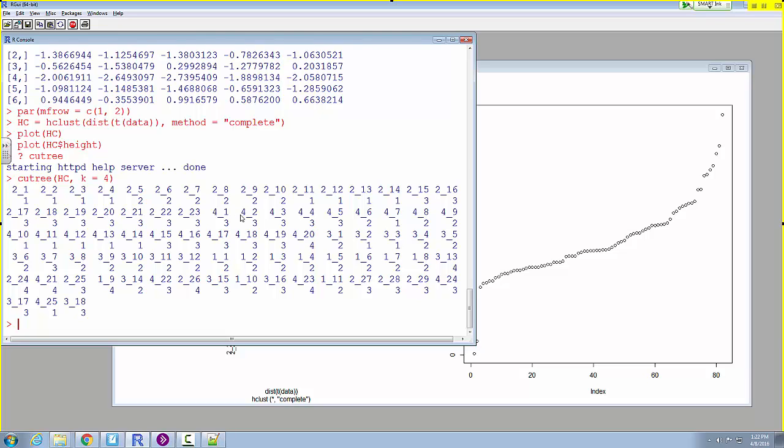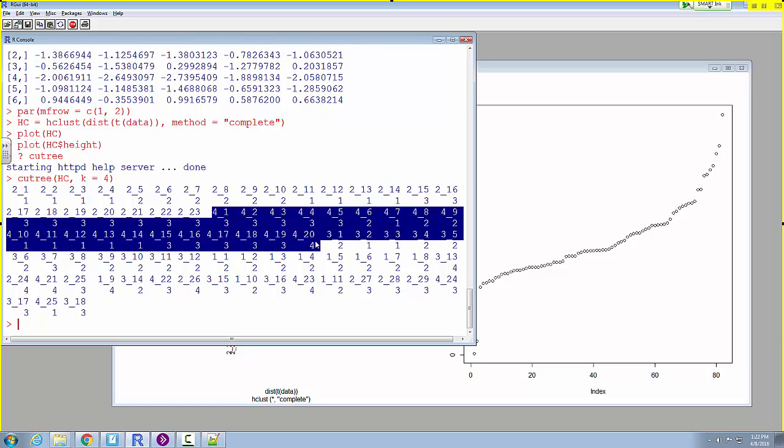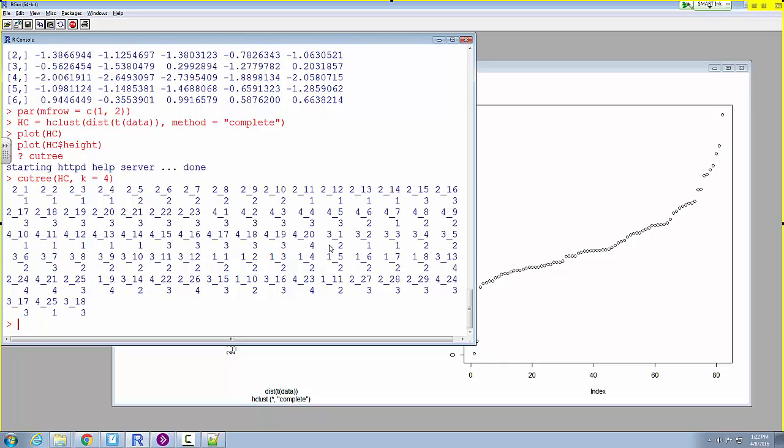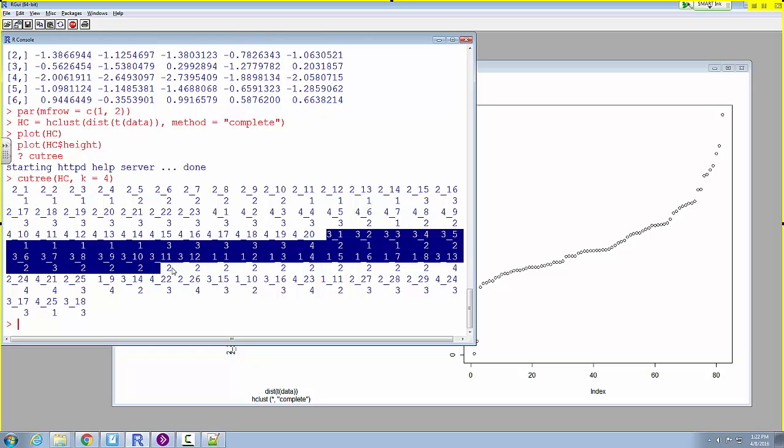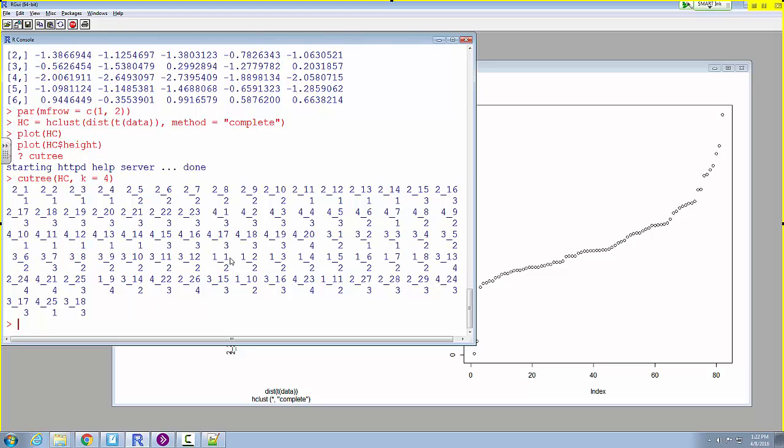What about the 4s? Did they tend to go together? Again, not so convincingly. There's a lot of 3s, a few 1s, a couple of 2s. What about the 3s? Here's some 3s. Maybe a little bit better. I see a lot of 2s. Okay, so just a quick picture, a quick peek at the data.